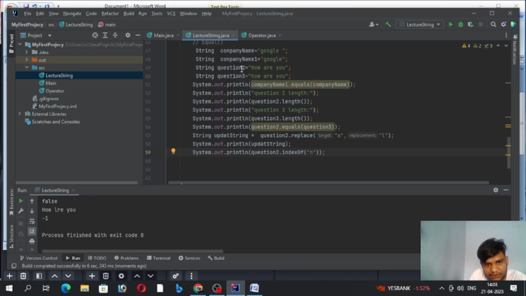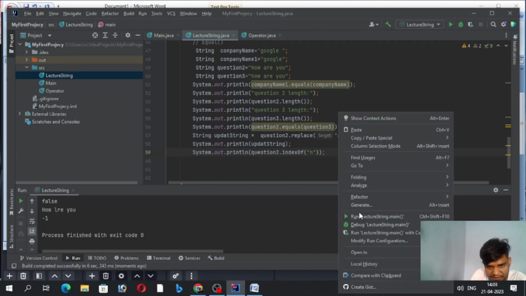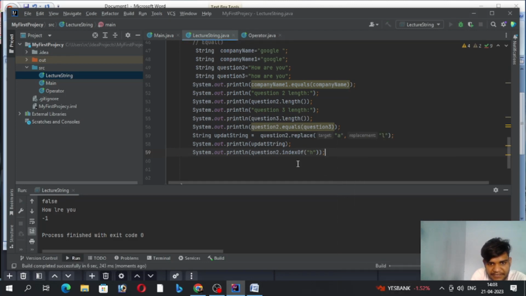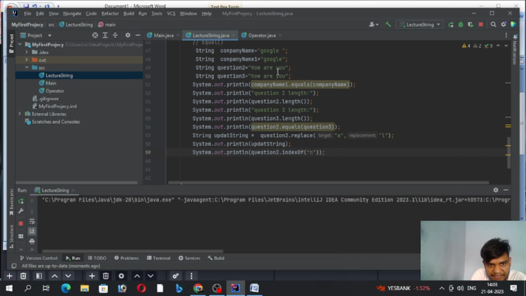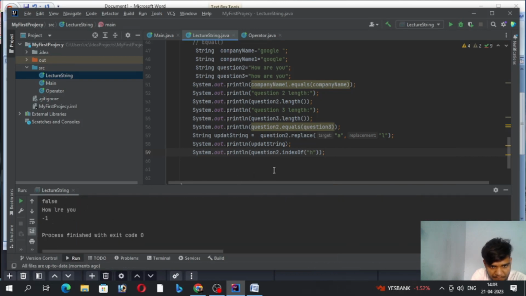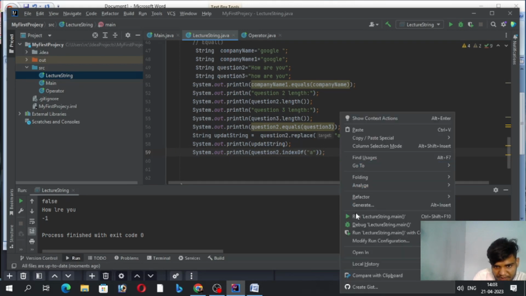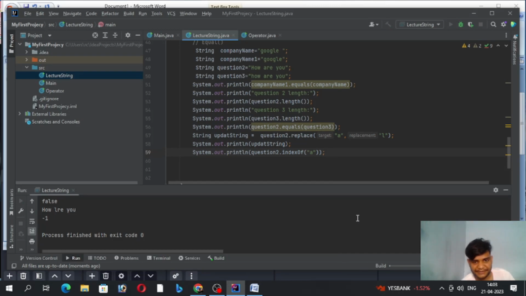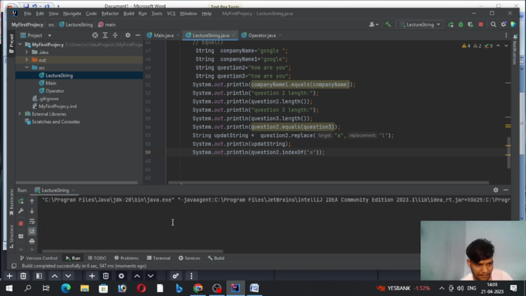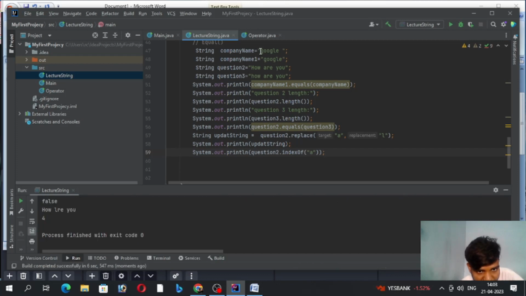For question string 2, h is not available, so it returns -1. Why -1? Small h is not available in your string, so it returns -1. And I check a: what is the position of a? It returns position number 4.